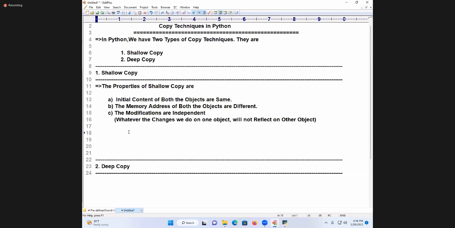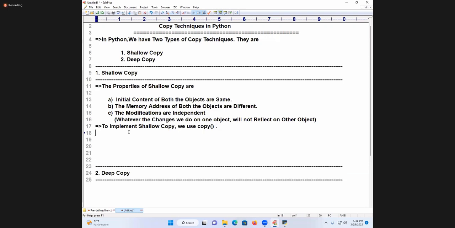Now, how do you implement this shallow copy? To implement shallow copy, we use the copy function. We use which function? Copy function. What is the syntax, students? Now I am writing the syntax.